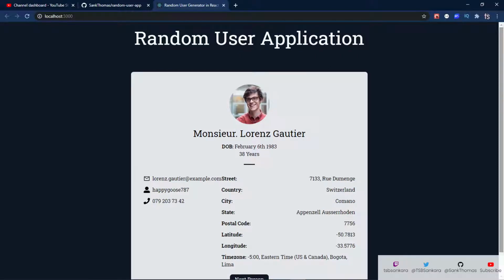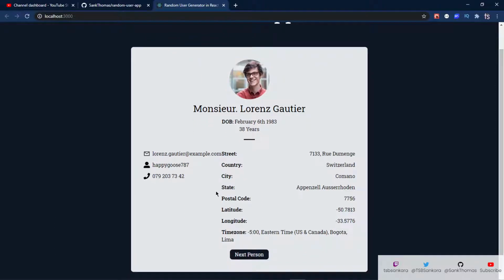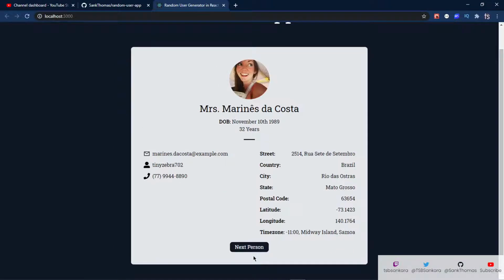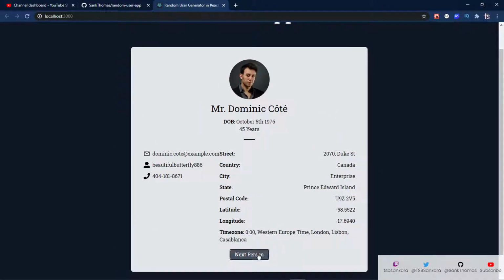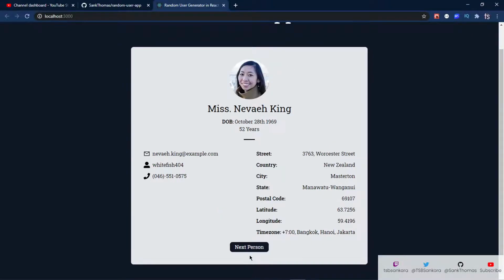Hello everyone, just a quick follow-up to the last project that we built, the random user generator. I added the title right here in my app.js, and then I realized that I forgot to add the actual functionality to generate random users. So I placed this button on the bottom here where if you click it, it will generate another user for you. So that was technically the whole point of the application.